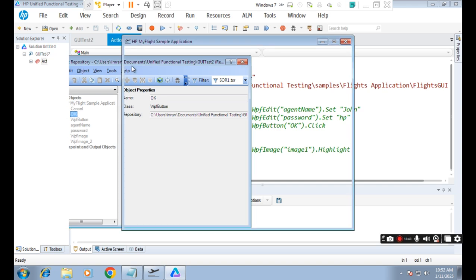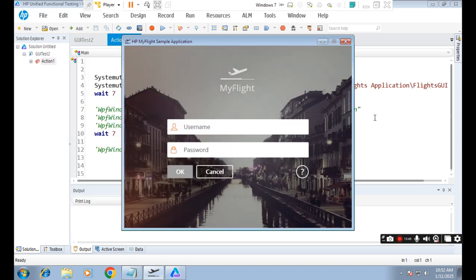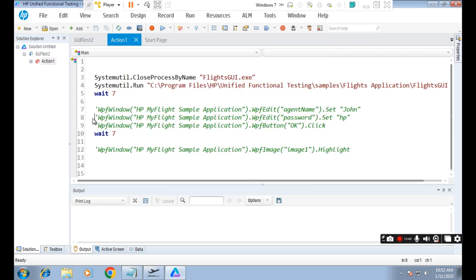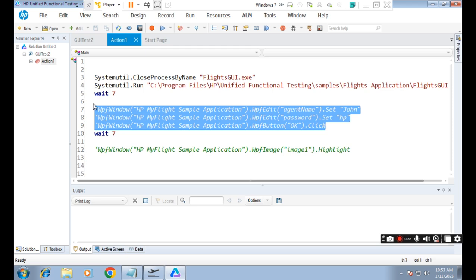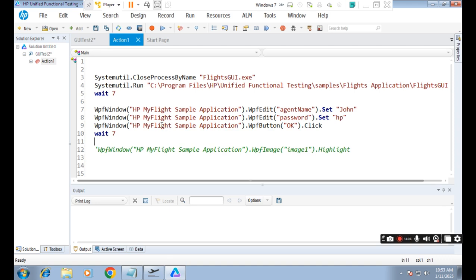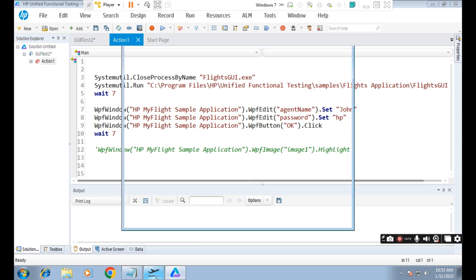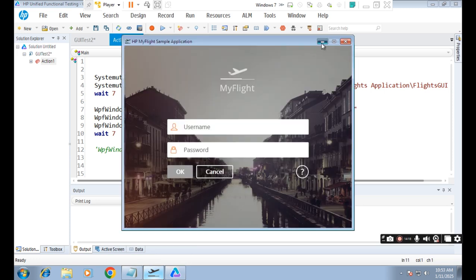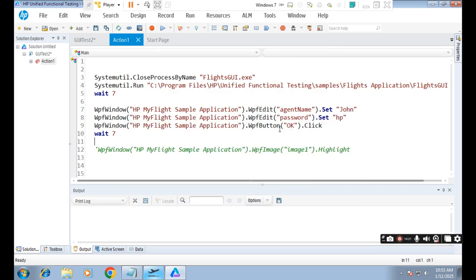So I close this object repository. Now if I uncomment these three lines of code, using Control Shift M on the keyboard to uncomment, then these five lines of code will execute. The script will close this sample application, open a new instance of it, enter the user ID and password, and click on OK.